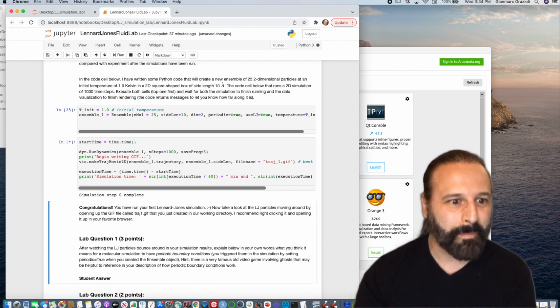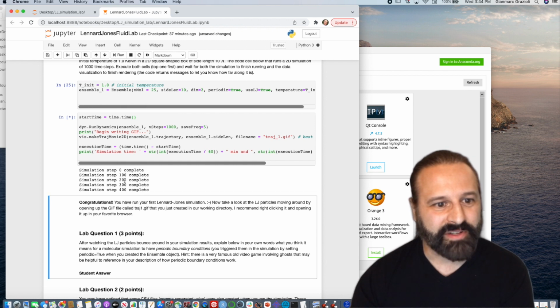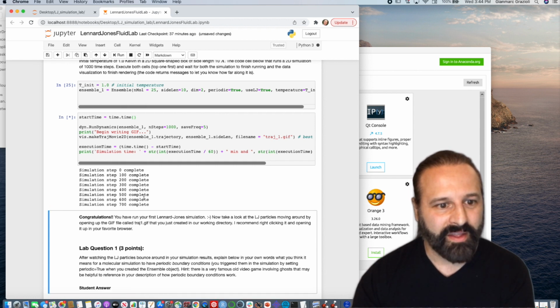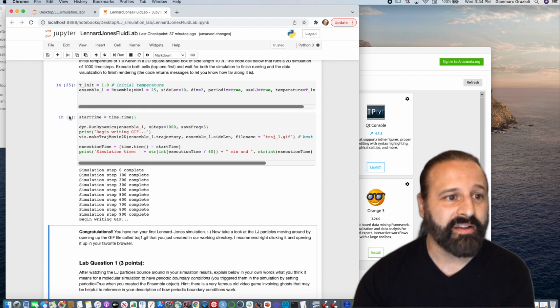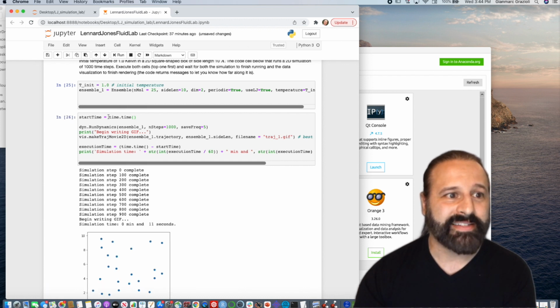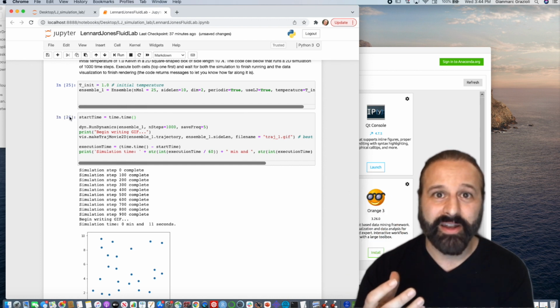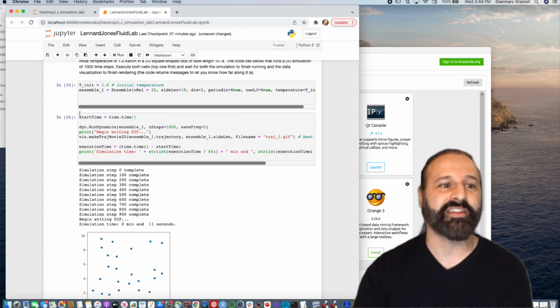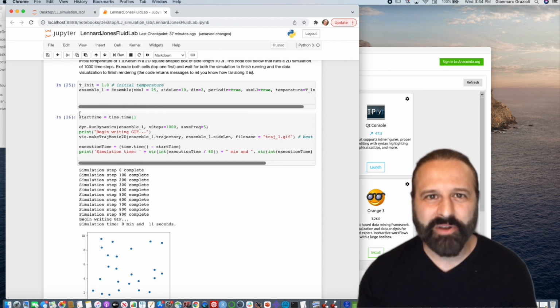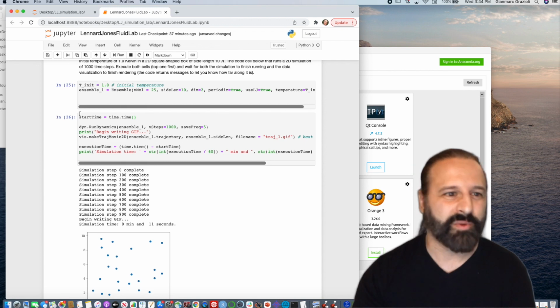Shift, enter. See, it tells me what step it's on. 1, 2, right? It's running, so the simulation's still running. Also notice this little asterisk here. If a particular cell is running, you'll see that asterisk, and it'll turn into a number once it's done running. So remember, if something is running, it'll tell you by having this little asterisk there. If it seems like nothing's happening, just look for an asterisk and see if something's running.